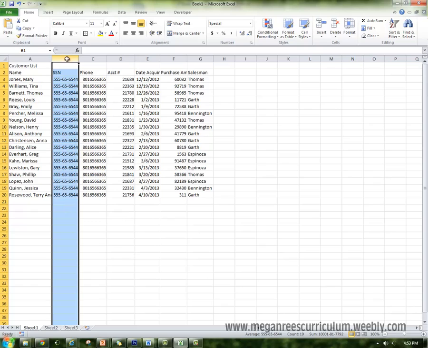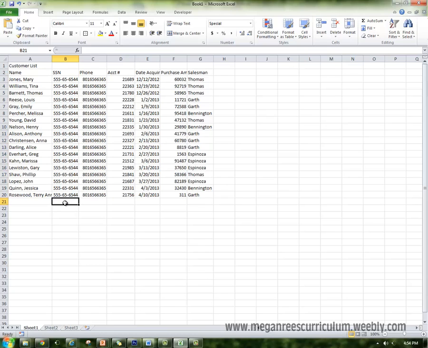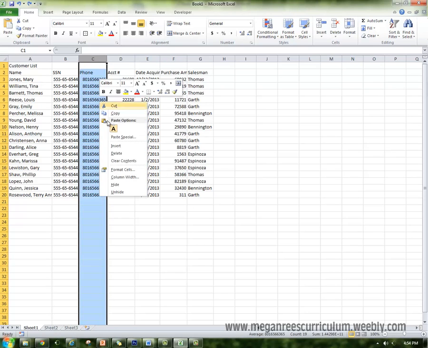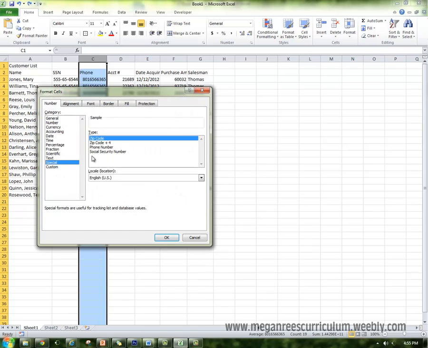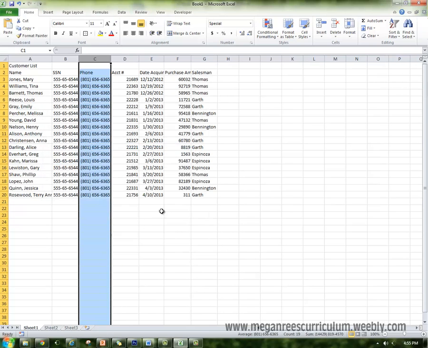Now, notice I highlighted the whole column. The reason for that, instead of just this, if I had highlighted just this, then only this range of cells would have been changed. And if I enter a new number in here, it wouldn't change as well. But now, because of the way I did this, it will automatically reformat anything I add after the fact to that formatting. Same thing with phone number. I'm going to highlight column C, the whole column, right-click, Format Cells. I'm going to go to Special for this one as well and choose Phone Number.